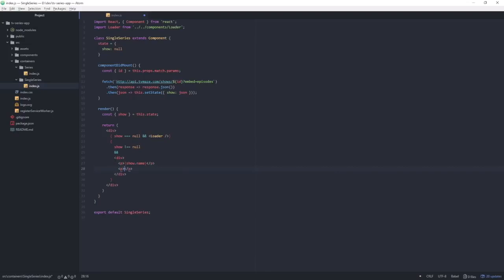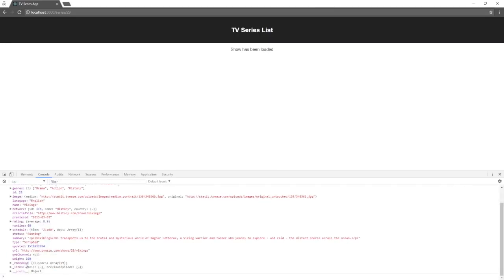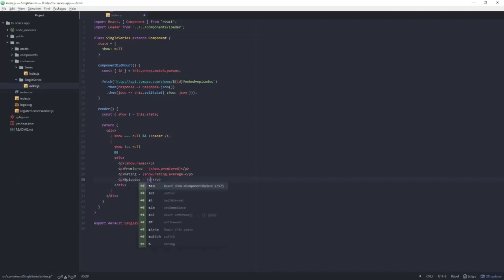Then I also want to show the premiere, and that will be inside show premiered. Then I want to show the rating. I'll be showing the rating average. Then episodes, and that is a little bit more difficult one. It's living inside the embedded property. So, copy it: show embedded episodes length. I'm just showing the length of the array, and that will be the count of the episodes.